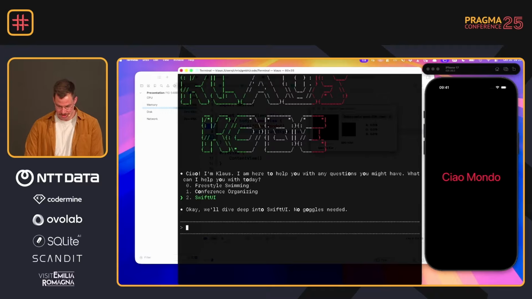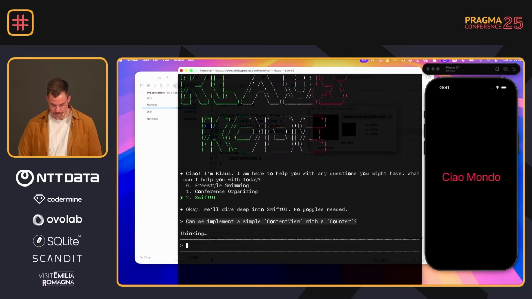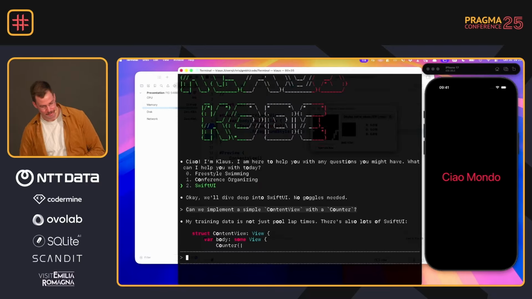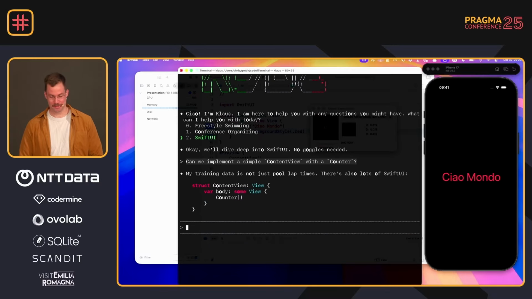Okay, so can we implement a simple content view with a counter? And I hope the network is fast. Okay, my training data is not just pool lap times. There's also a lot of SwiftUI. Okay, so we have our content view and our counter. So this is basically what we wrote before ourselves, right? So now let's see if we can get that counter to work.